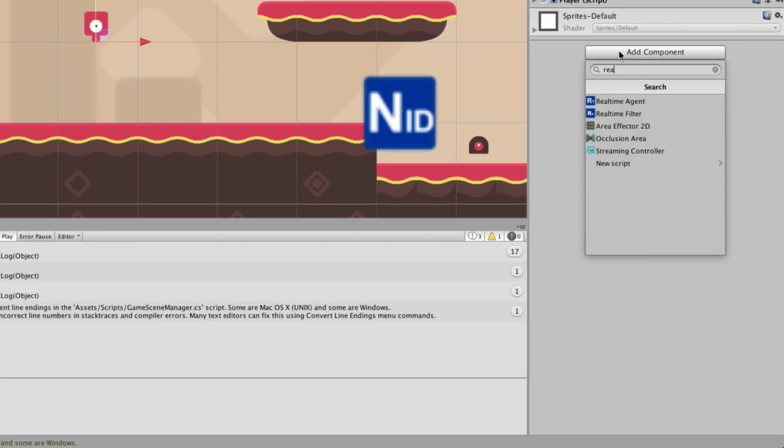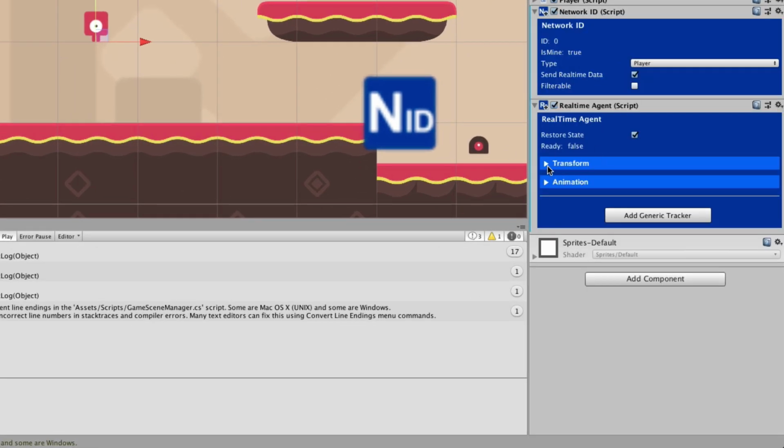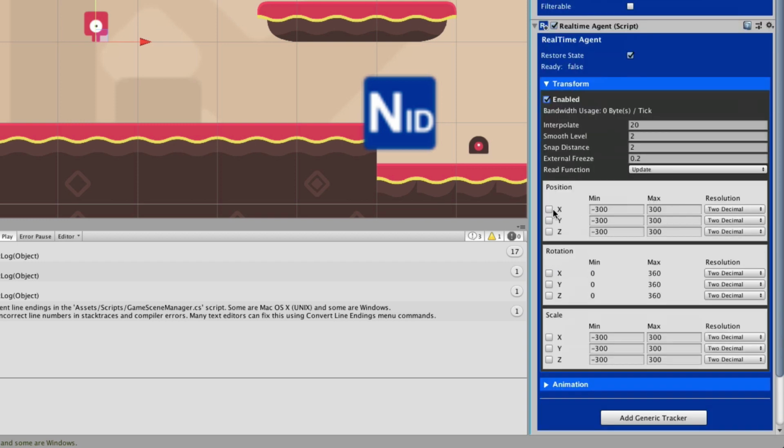First, I'm going to add a RealTimeAgent. I'm going to enable transform, and I'm going to enable X and Y. The game has a very small map, so we can adjust the compress settings to reduce the data usage. I'm not interested in the Z position value because we are making a 2D game.